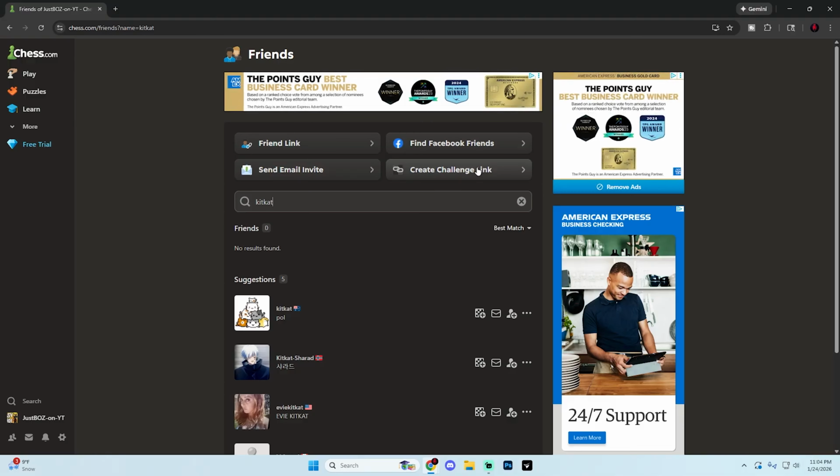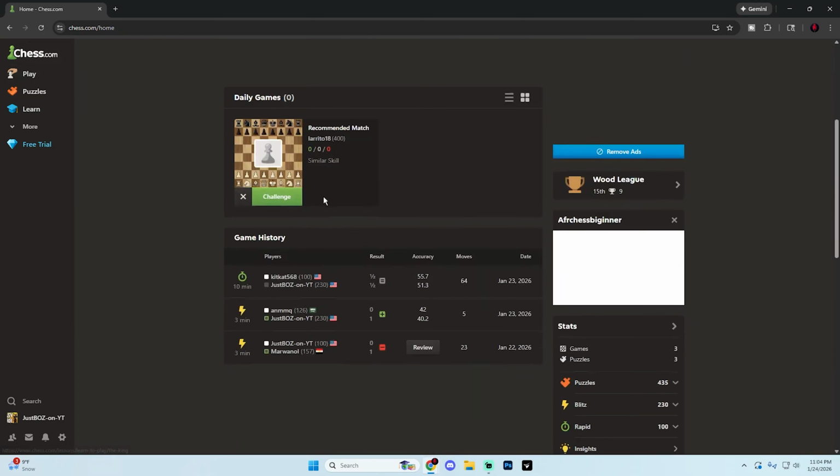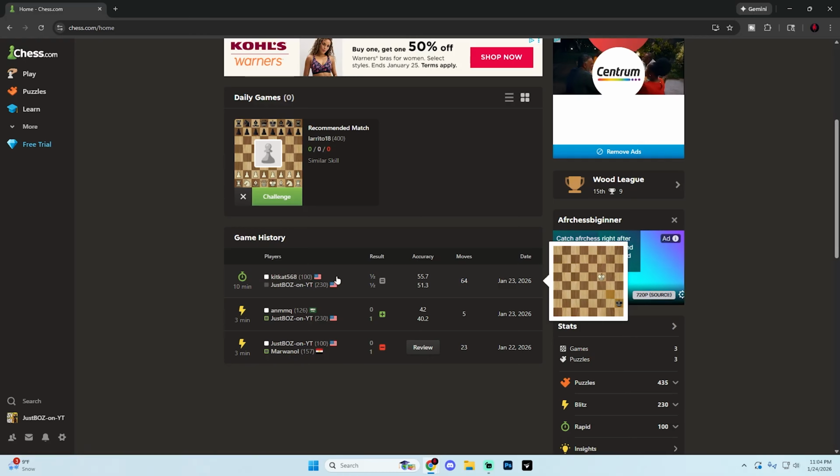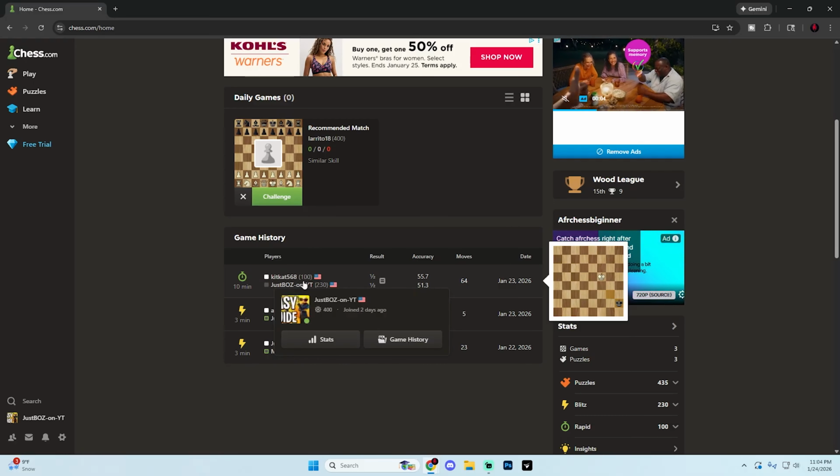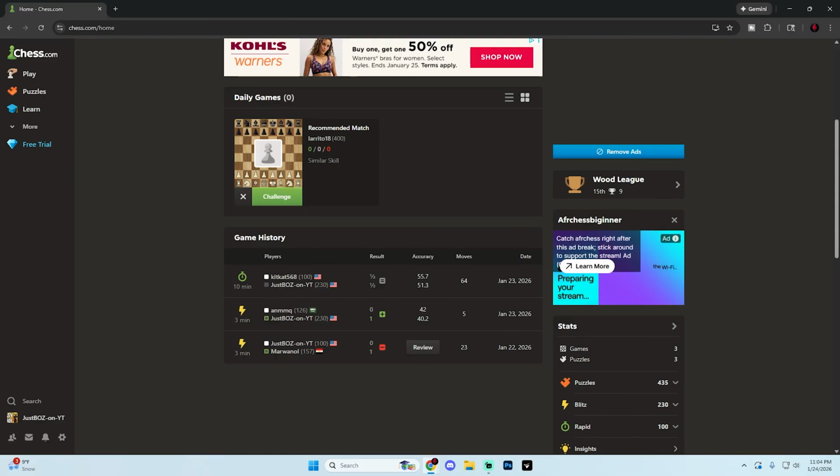You could also rematch someone that you might have already played from the homepage by selecting chess.com, going down to the game history, finding whoever this might be, selecting them, and then hitting game rematch. But it really is as simple as that. That is how you can challenge friends and other players here on chess.com using both PC and mobile.